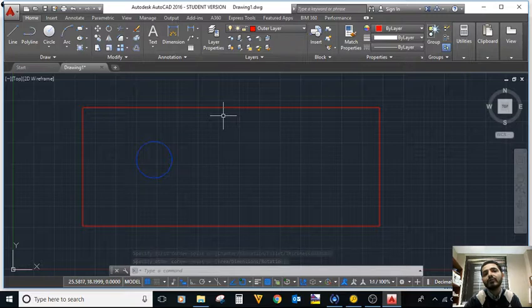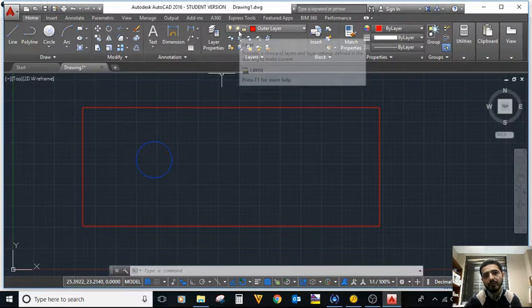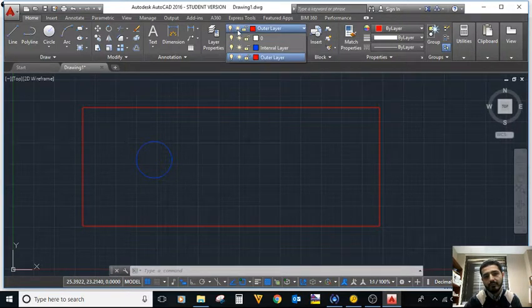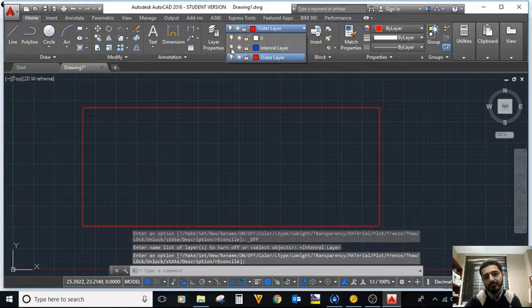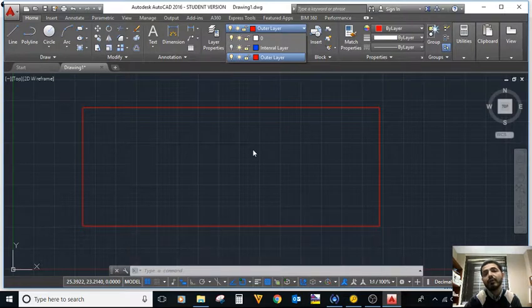Now I'm gonna show you how I can hide one of the layers versus the other. So here, once you click on all the layers, I have layer 0, I have internal layer, I have outer layer. Then now I can say, okay, I want to turn this layer off. Once you turn it off, anything drawn using this layer is not shown anymore, or you can bring it back on.